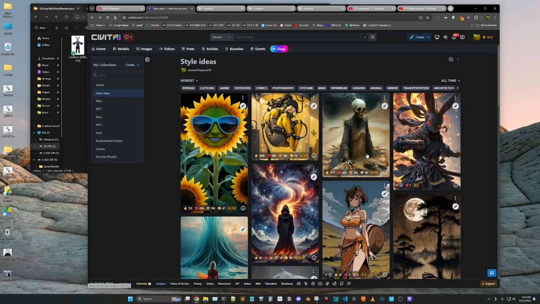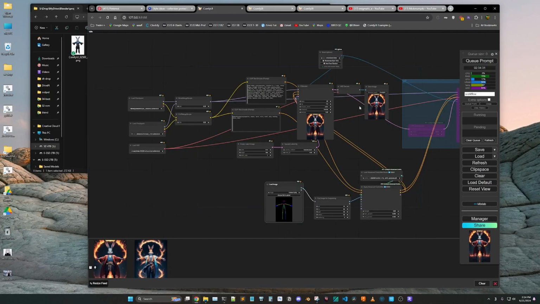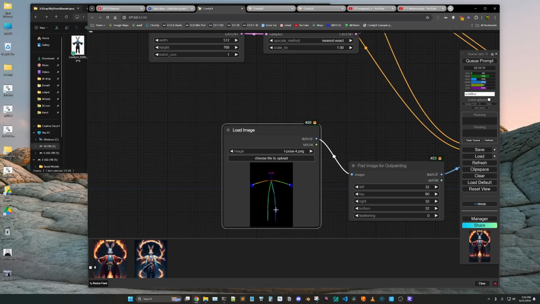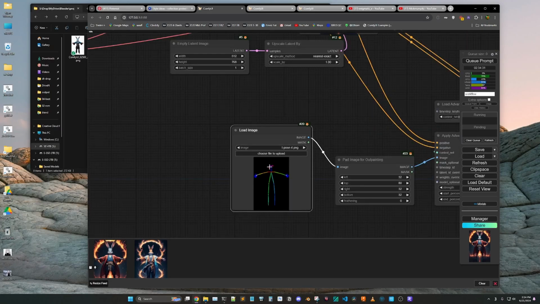So now all we need to do is jump over into ComfyUI, and we need this basic text to image setup with just one control net. And I've got a pre-made pose. You can find these on CivitAI as well. Just search for poses.